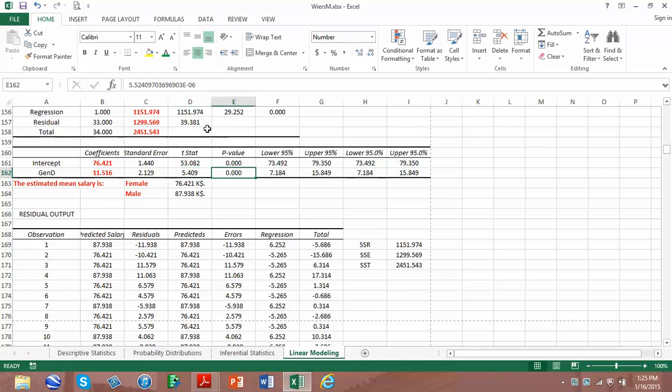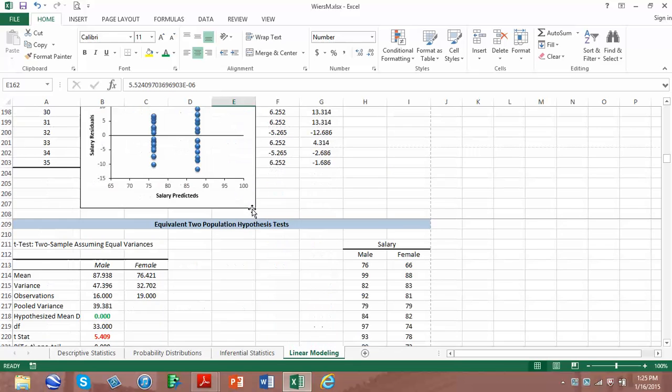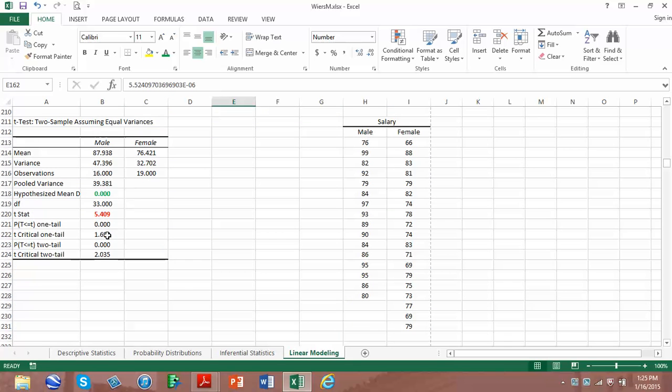And the p-value, 5.524 times 10 to the minus 6, should be exactly equal to the p-value right here. Yep, 5.524 times 10 to the minus 6. Perfect. So it's exactly the same test. And what's the conclusion? We reject the hypothesis of equal means at 5%, because of course the p-value is less than 5%. So we can red and bold this one.